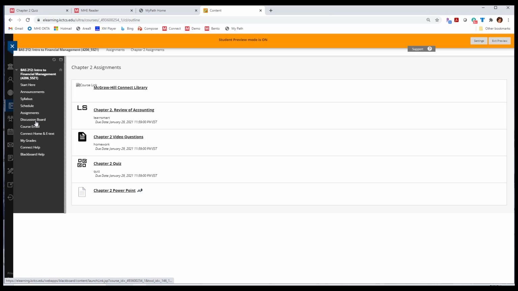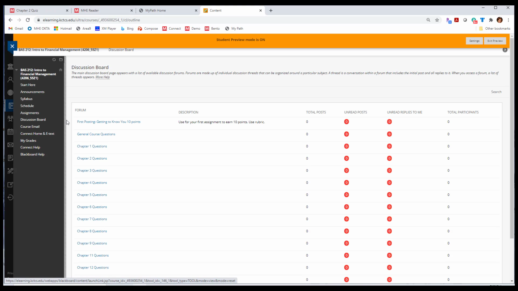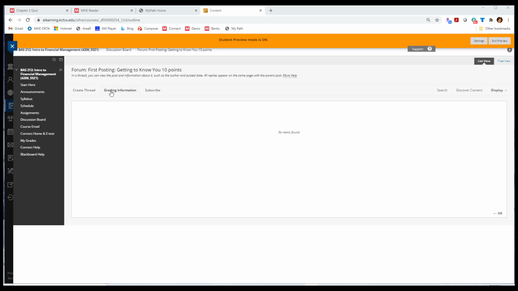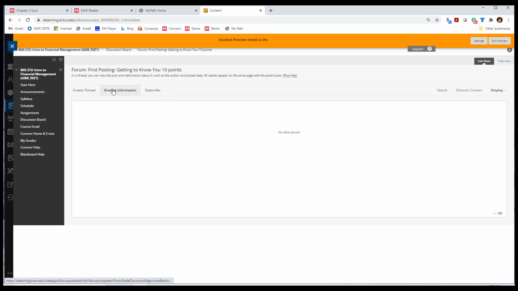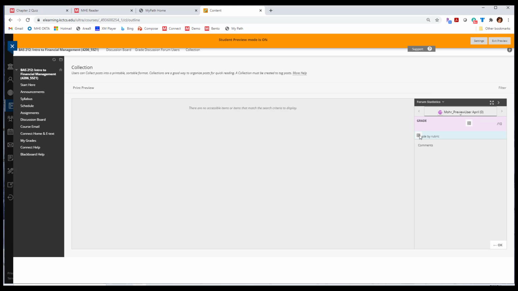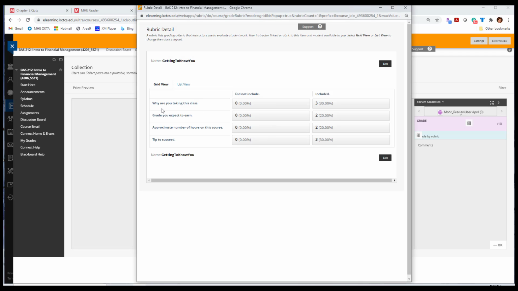Then let me also show you how to complete your first discussion board posting. You will use the Getting to Know You. This discussion posting has a rubric, so you will know exactly how you will be graded. So you click here, then click where it says grading information, and then click here, and this will show you the rubric. So you want to answer why you're taking this class, the grade you expect to earn, about how long you will spend per week on this class, and a tip to succeed.